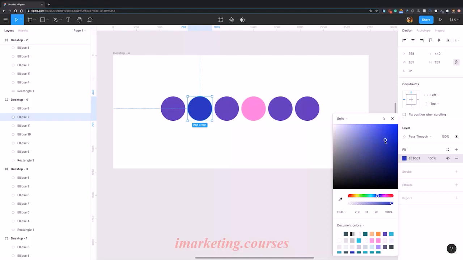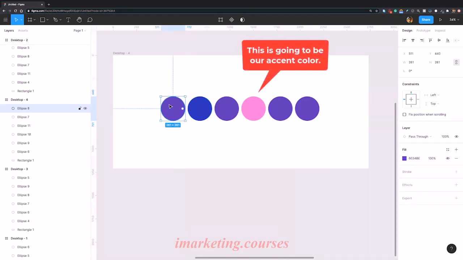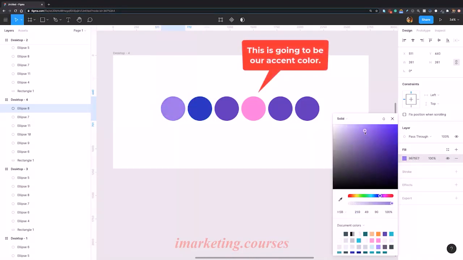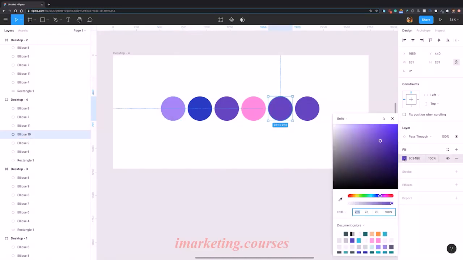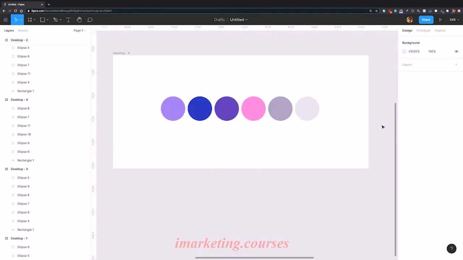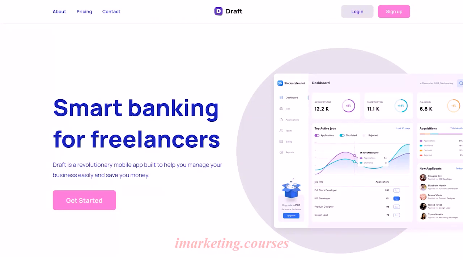In this case, I'm gonna choose a tint of this pink color as my accent color. Now that our primary and accent colors are ready, it's time to add 2 neutral colors by adding gray to our main color. Now let's see how this palette looks in an interface. It looks amazing, doesn't it?